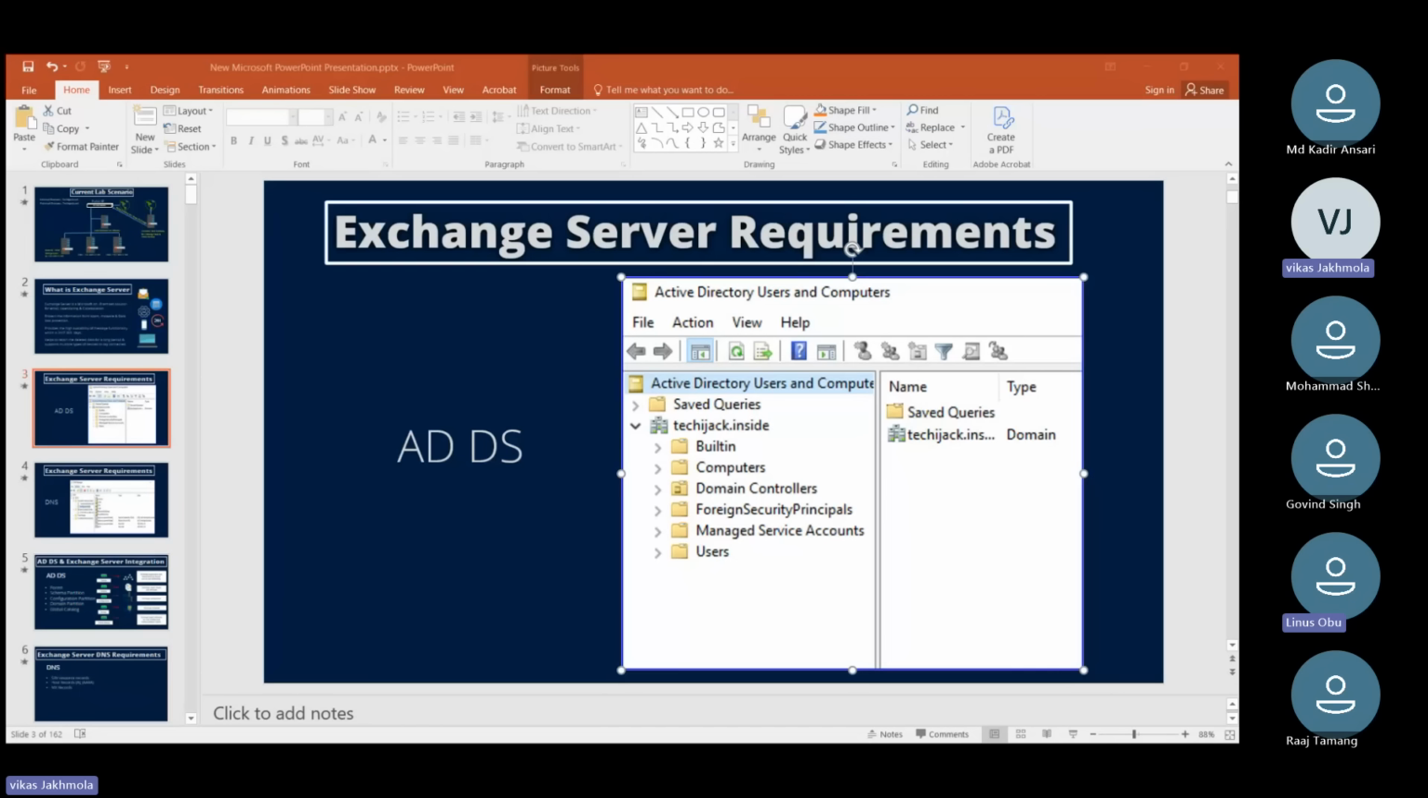Okay, thank you. Just I want to confirm if the screen you're showing us is the Exchange server requirements, where we have the Active Directory Users and Computers screen. No, I have this Exchange server DNS requirement on the screen. Everyone is seeing that. Yes, sir, I can see. The current page we can see is the Exchange server requirement. ADDS, Active Directory Domain Service, yes, this one I can also see.